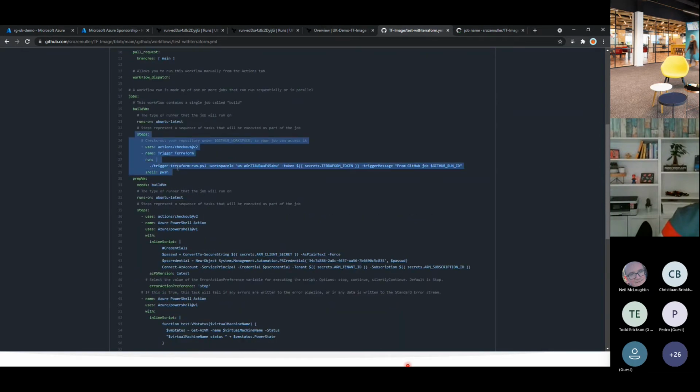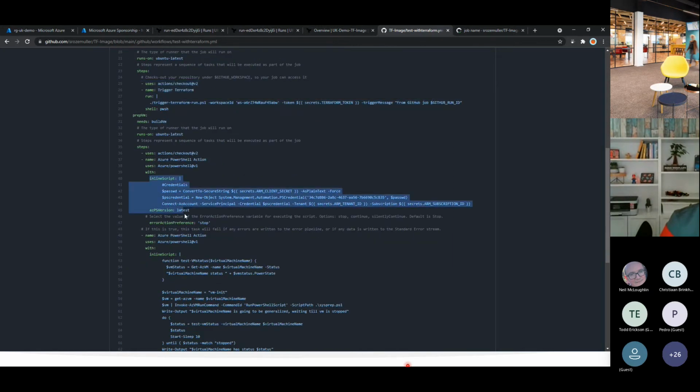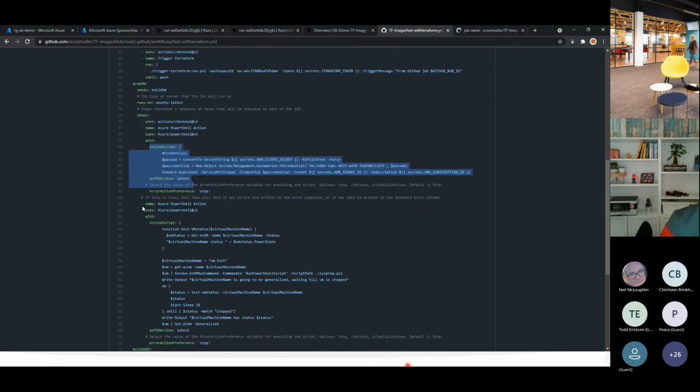In the first step, you will see I'm triggering with PowerShell based on a workspace ID and a token, which is a system variable, of course. And I'm providing a message for that. So this is the point where I trigger the first create initial image workspace. After the task is done, I'm going to the next step. First, I need to log in, of course. And then I'm using this PowerShell, which is searching for the VM. It's running the sysprep command, and then it's waiting till it's stopped totally, and then it's generalizing it.